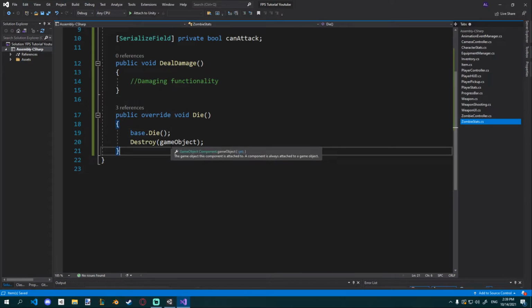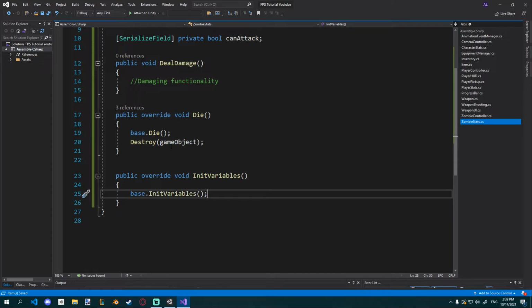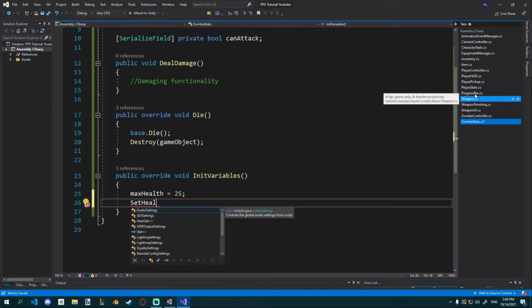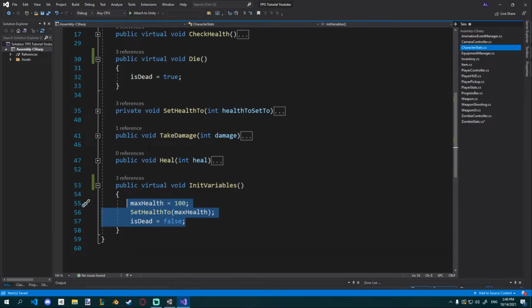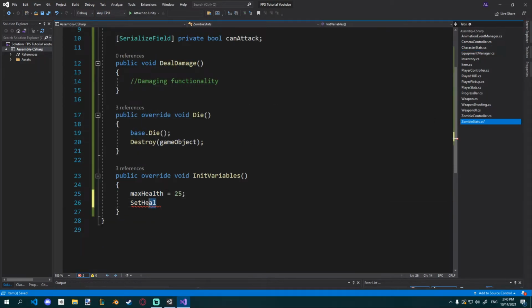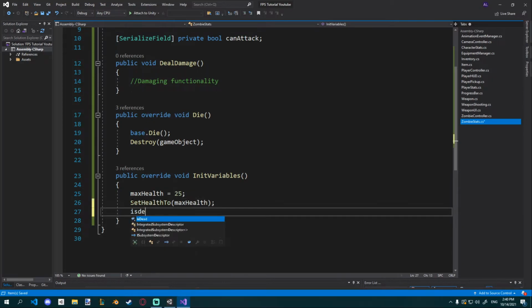So what we can do here is just say public override void init variables, and I'm not going to call the base init variables because I don't want to set his health to 100. I'm going to set the max health to something like 25 for now, and then I'm going to set health to... and you can see we can't access that function because in character stats we have to make it public. So currently it's private, so I'll just make it public. And then in zombie stats, we can say set health to max health. And of course we want to set is dead equal to false because he's not dead yet.